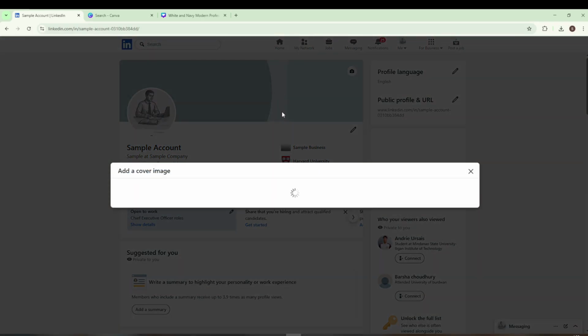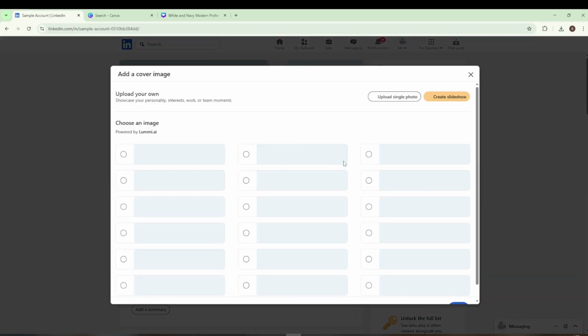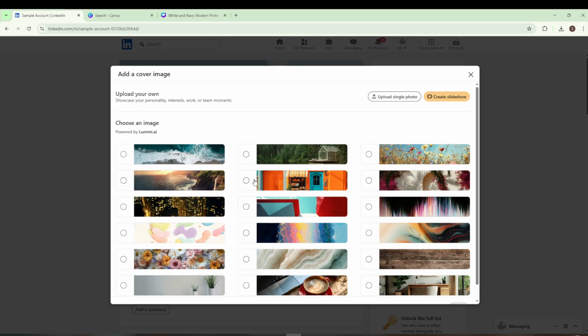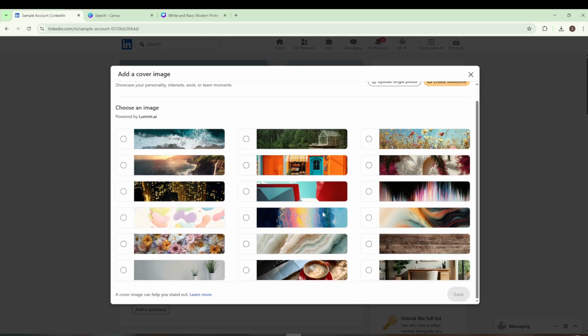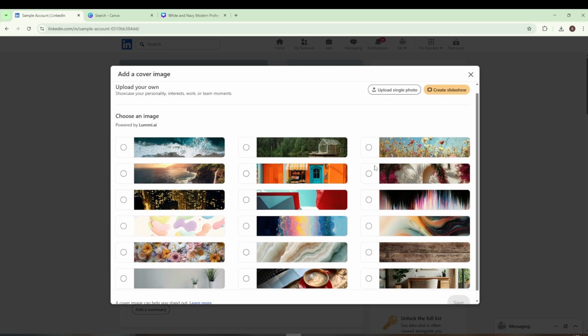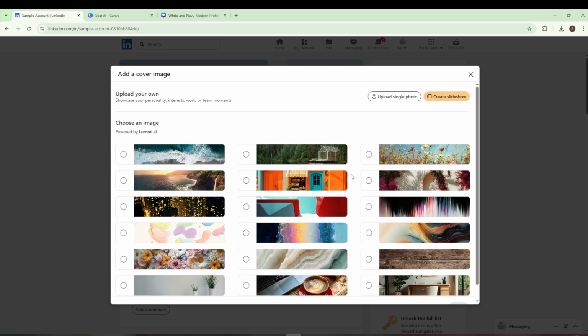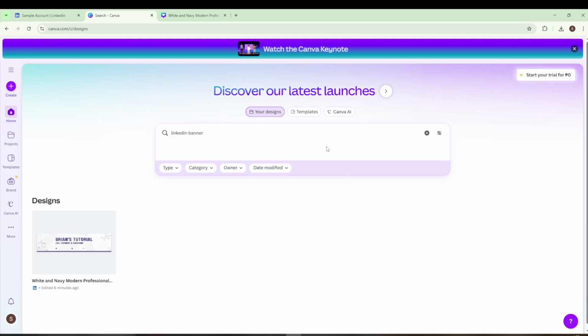LinkedIn may offer built-in templates, some powered by Lumi.ai, which you can browse and select. If none of those fit your style, you can create your own custom banner using a design tool. I'll demonstrate the idea using Canva, but feel free to use any editor you prefer, like Adobe Photoshop or another photo tool. In Canva, search for LinkedIn banner to see correctly sized templates.